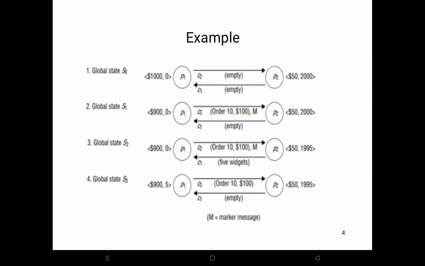Then P1 sends a marker message to P2 before sending any application-oriented messages. Then, in the third step, P2's state is not yet recorded. P2 has newly received the marker message, so P2 first records its own state. What is the P2 state? P2 state is $50 and 2,000 widgets. So P2 state is recorded.